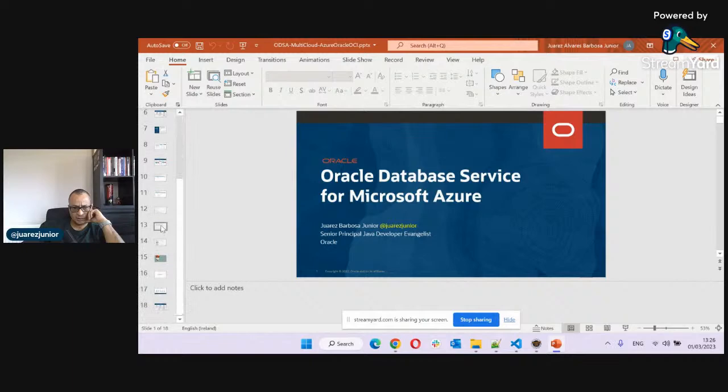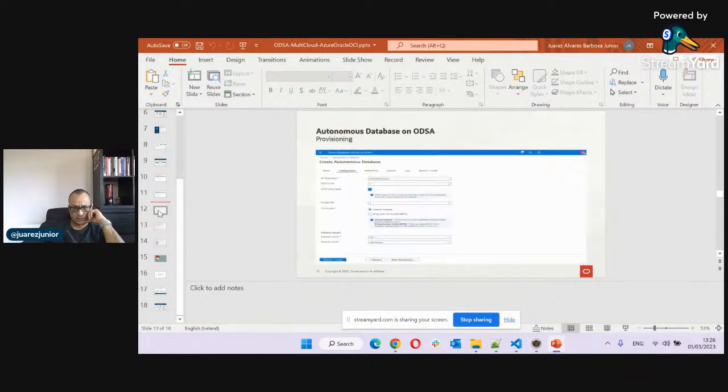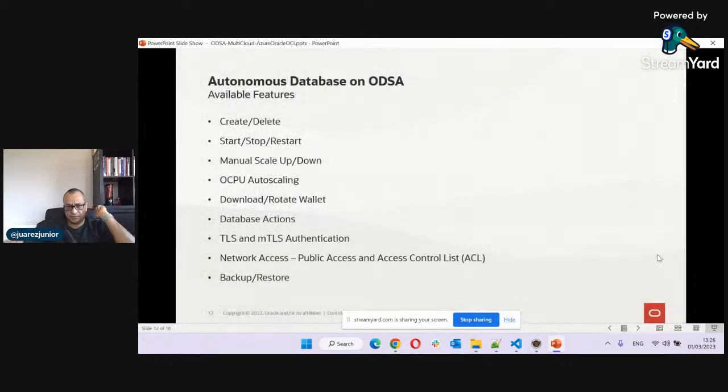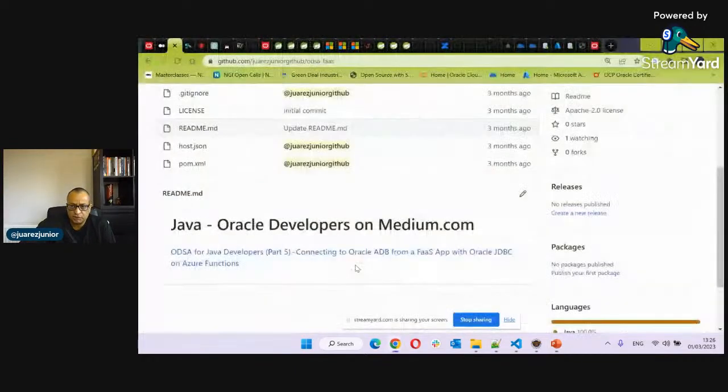I think I was here. Yes, provisioning. So yeah, just to talk then about the features that are available. You can create and delete databases, manage them, start, stop, and restart. Choose to perform auto scaling manually, up and down, or configure CPU auto scaling as I explained. Download and rotate your security wallet. Use database actions to run queries. Database actions is quite interesting. Let me show it again.